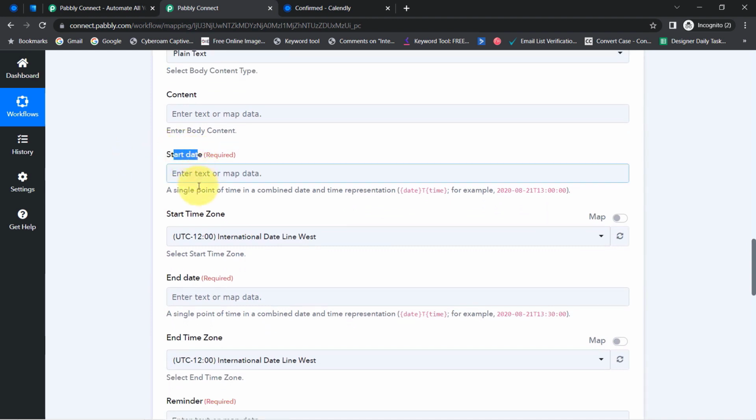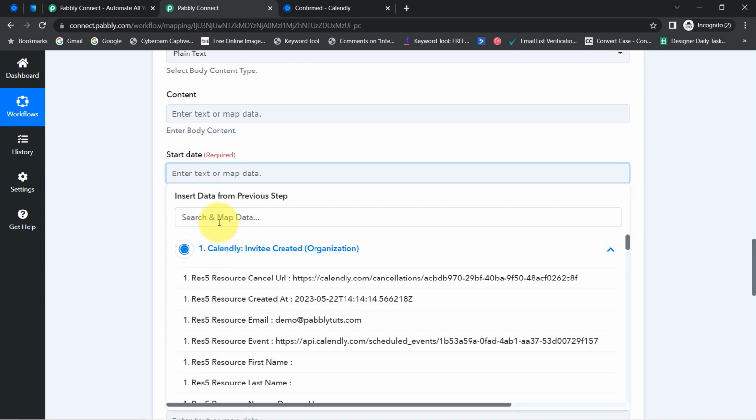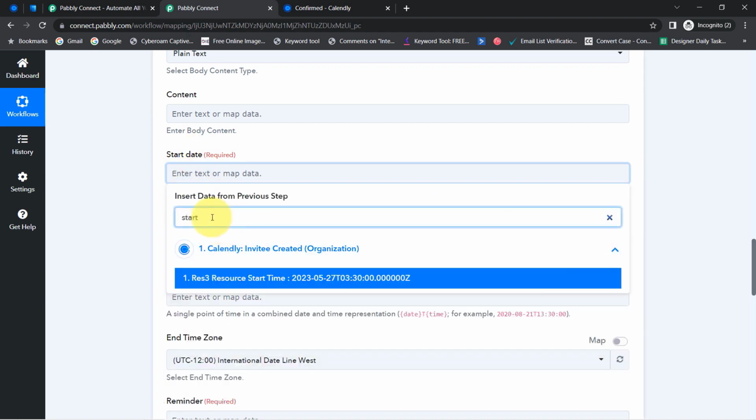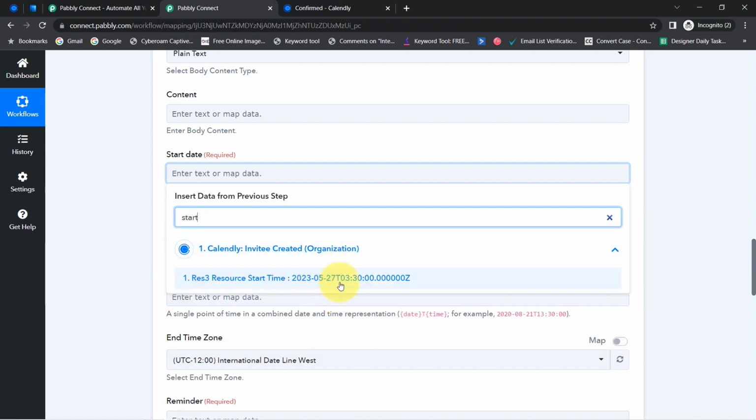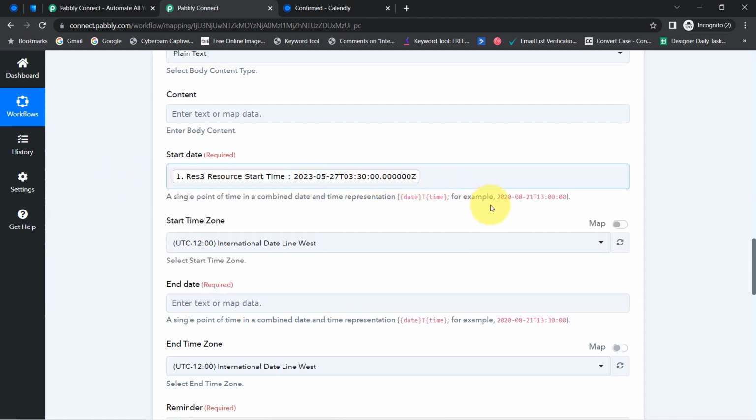Asking for the start date, the start time zone, and then end date and end time zone. Basically it is asking at which particular time the event will start and end. Well, we have already received the start and end date in our Calendly response. Let me again search for the same, that is start timing. Remember we have scheduled the event for 27th of May, and here we have the date. Make sure that you provide the date in the exact format, that is in this T and Z format. Basically it should be YYYYMMDD, then T, and then HHMMSS, and in the last it should be Z.